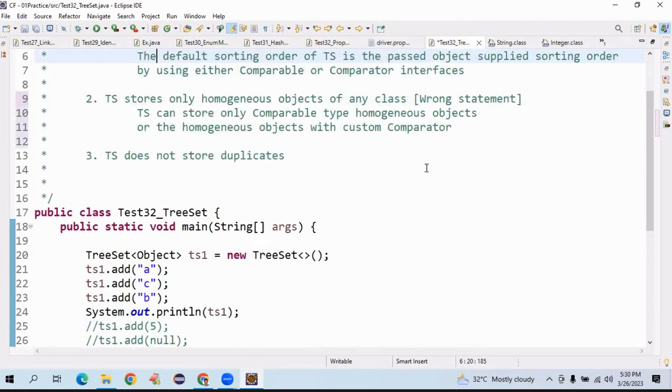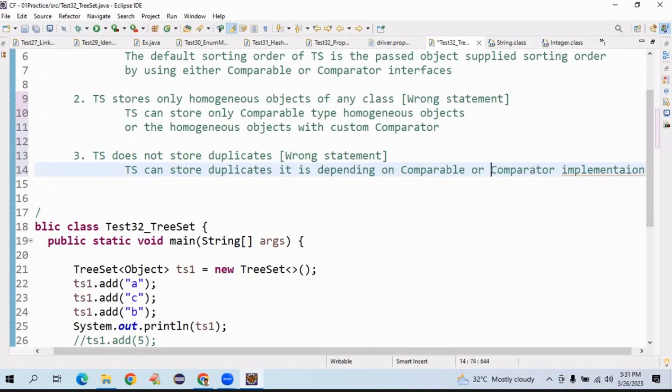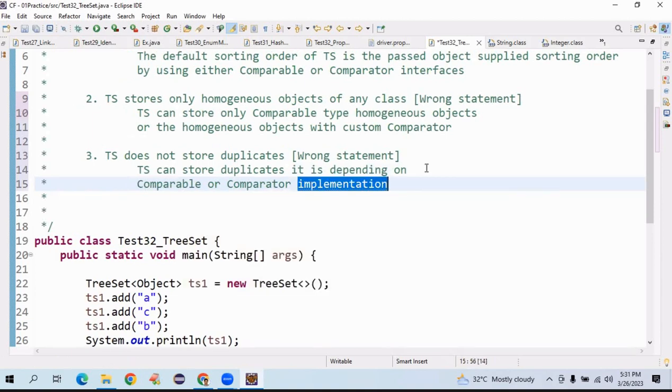Everyone understand? And the third point I told, TreeSet doesn't store duplicates. Again, it is a wrong statement. TreeSet can store duplicates. It depends on the Comparable or Comparator implementation. If you implement Comparable or Comparator to stop duplicates, it will stop them and will not allow duplicates. If you implement it to allow duplicates, it will allow duplicates.